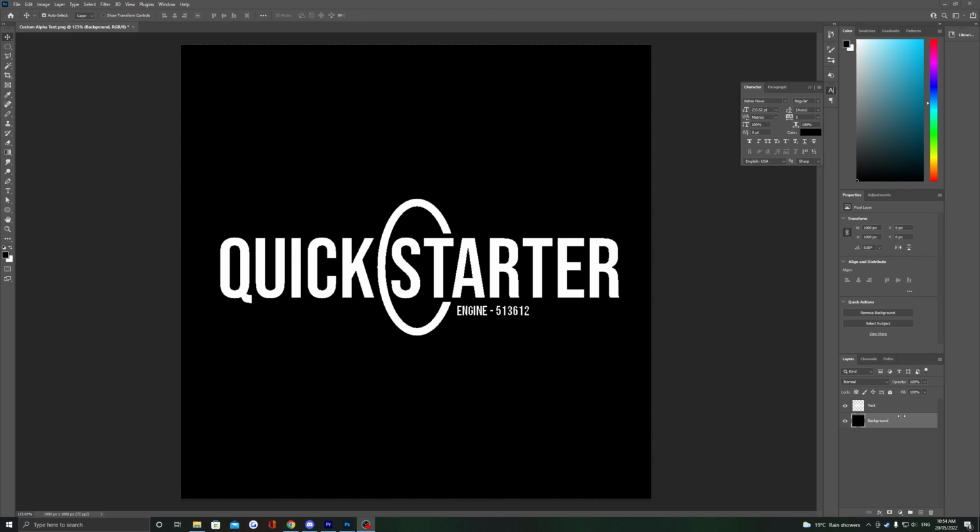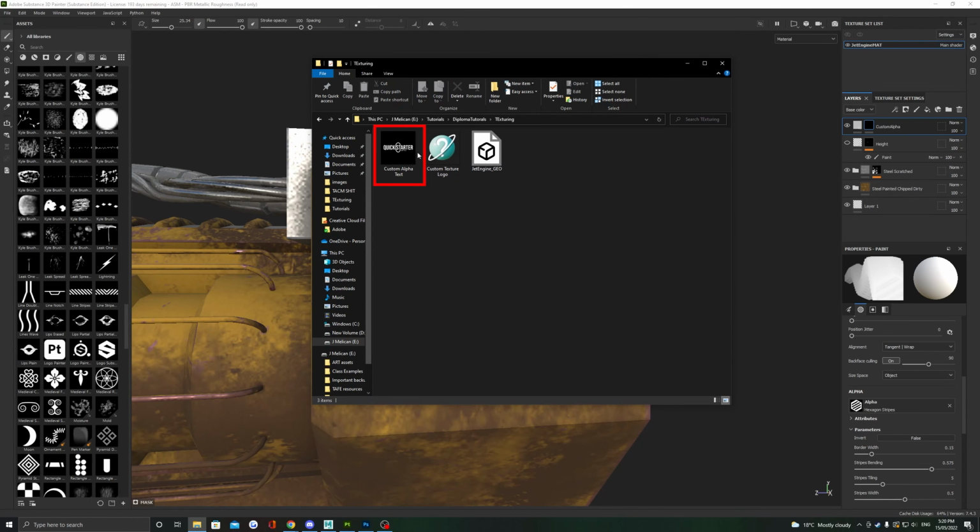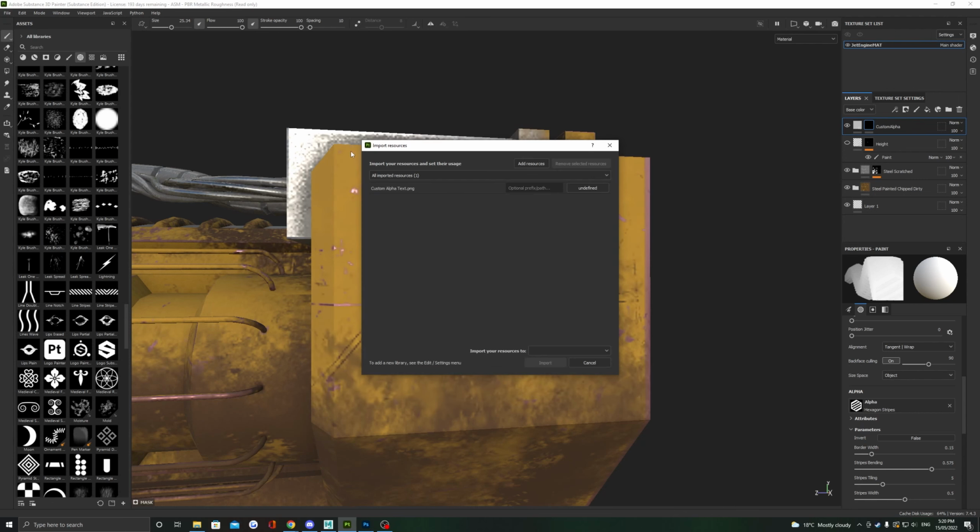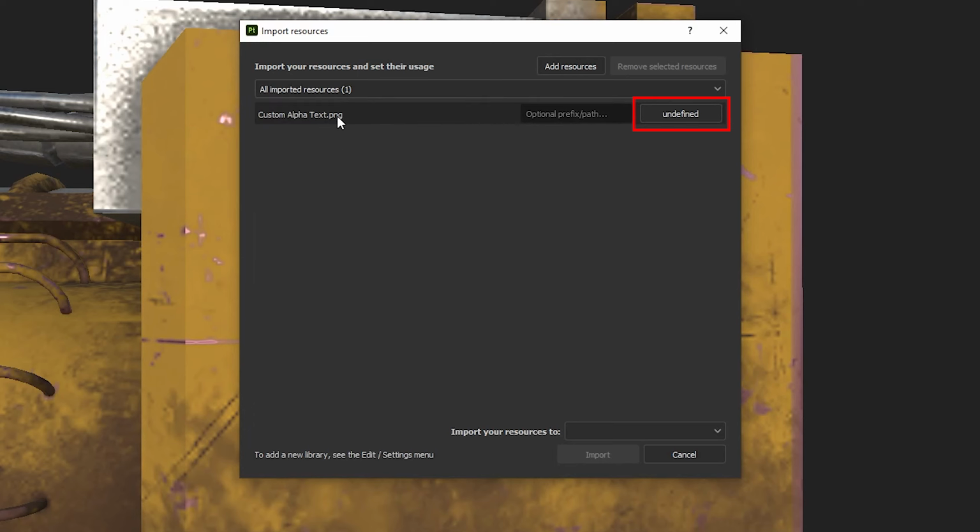You'll need to make your alphas in something like Photoshop, making sure that you have a square canvas with a black background and your alpha is white. Export this out as a PNG or a JPEG, and then simply just drag and drop the alpha into the shelf on the left in Substance Painter. This will open up a little pop-up window where we have a few things to look at. First thing we need to do is click on Undefined and tell Substance it's an alpha.